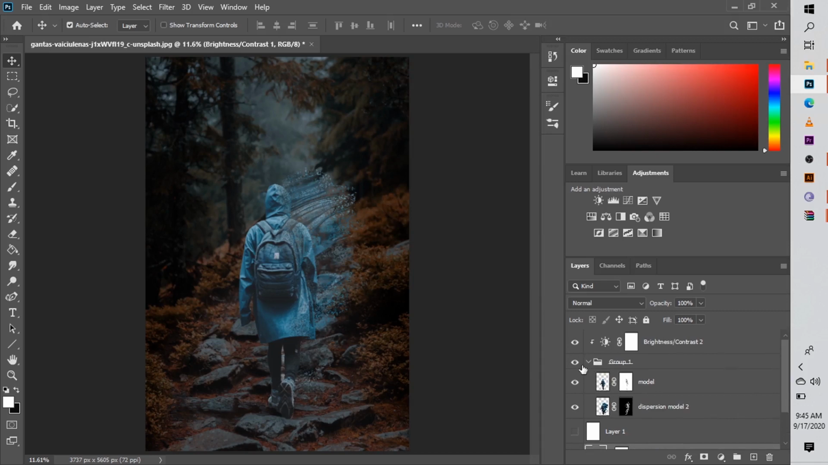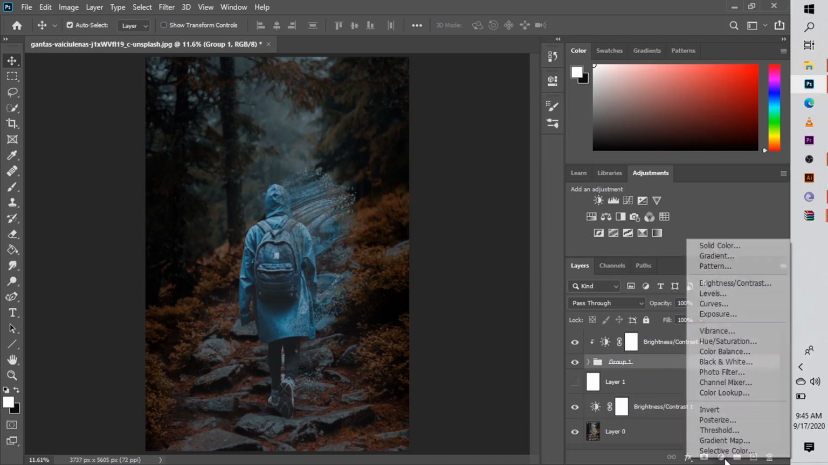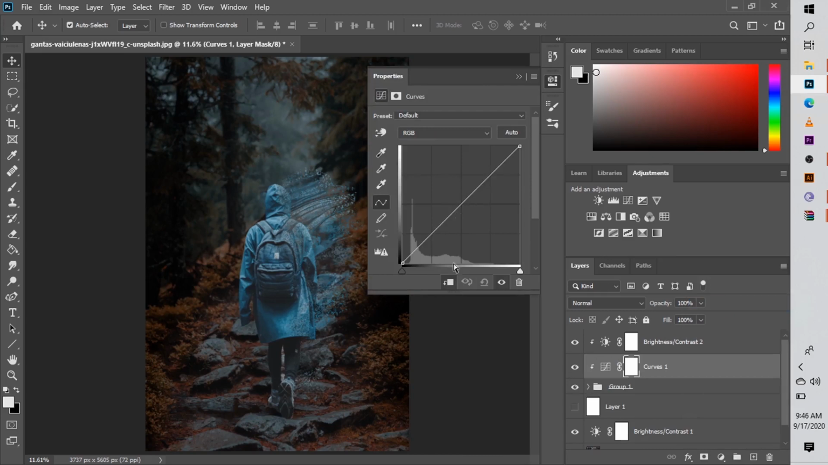If you're dealing with the groups, you can go ahead, choose what you want. If you click on the group, you can still do the same thing. This is my final product. This is how I do a dispersion effect.